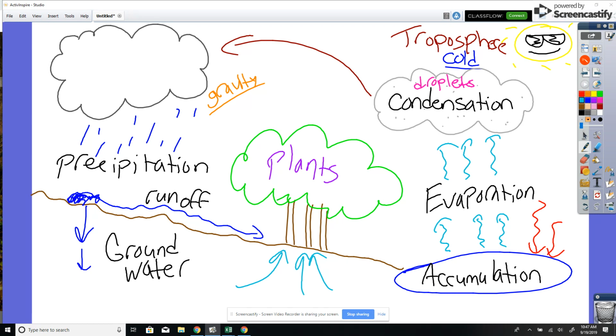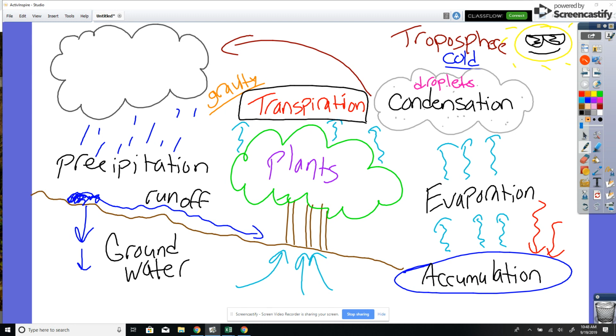That tree or these plants are going to hold that water and use that water to live, until they don't need it anymore. And then they literally sweat it out. And when they do that, it's a water vapor. I'm going to put this in red. This is called transpiration. We call it transpiration because it's different than sweat. It's not sweat, but it's the plants getting rid of water. So that's the new one.